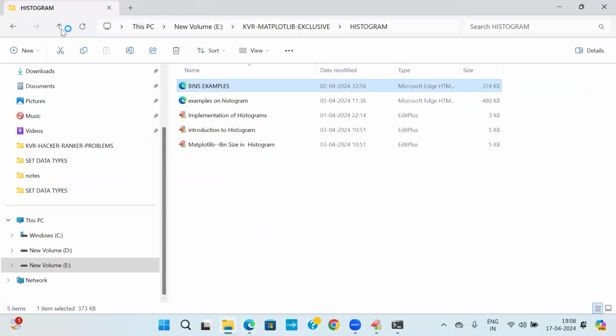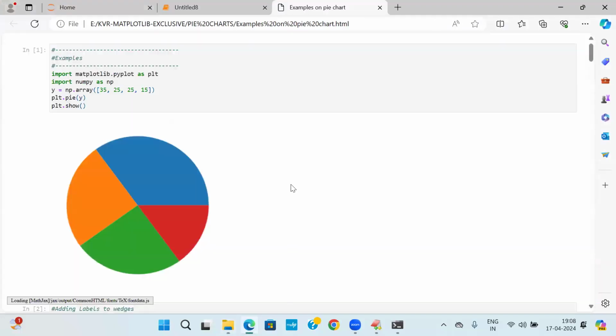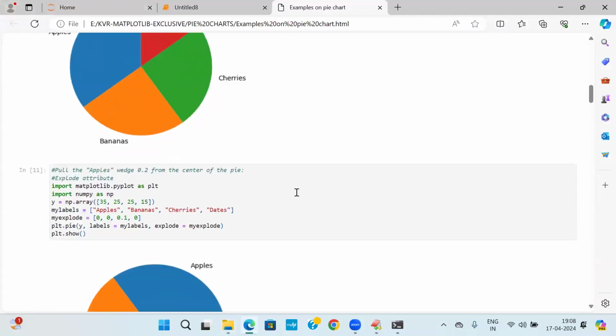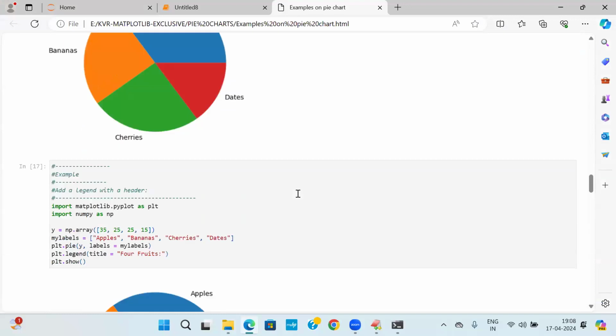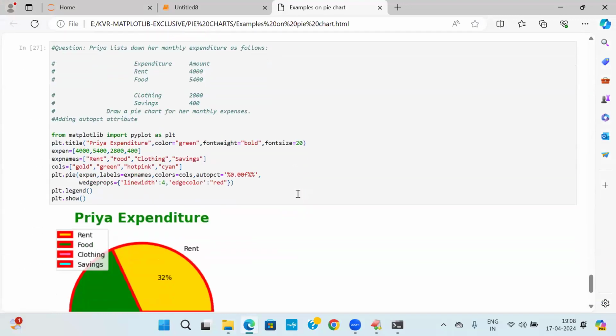Not only those graphs, you see pie charts are also available. Different types of models of pie charts I'm explaining. See this, these are the pie charts I'm explaining. Why am I showing all these things?